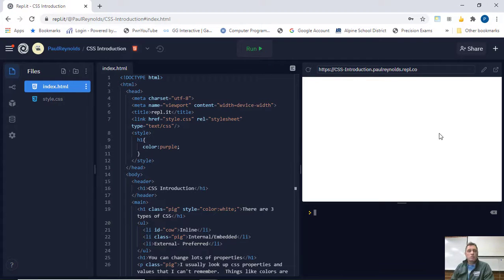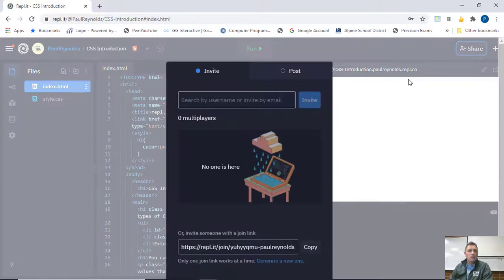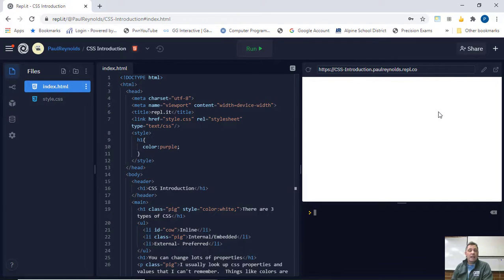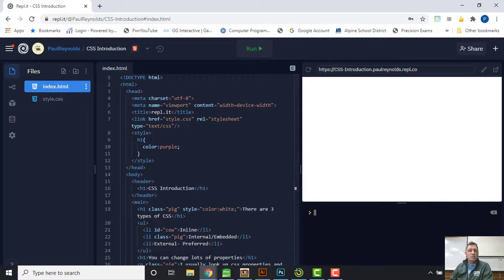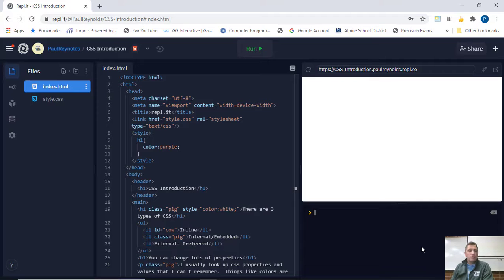A couple of things can help students. If your student is working from home and is struggling, they can click on the share button right here, and search for me, type my email address in, Reynolds@alpinedistrict, and hit invite. That will send an invitation to me, and I will be able to log in and see their project, and there'll be a little chat window that I can type in directly to their project and give them some hints to help them through.